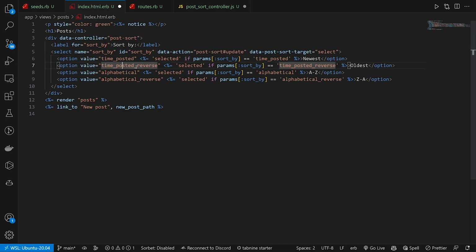So here we have the time posted reverse, which just does the selected by, checks if it's equal to that. It has the alphabetical and the alphabetical reverse, which is just A through Z and Z through A. And the important thing to note here is these are kind of computer readable, so it's easier for us to tell what these actually mean. And these are just what the humans see because they make sense of this somehow.